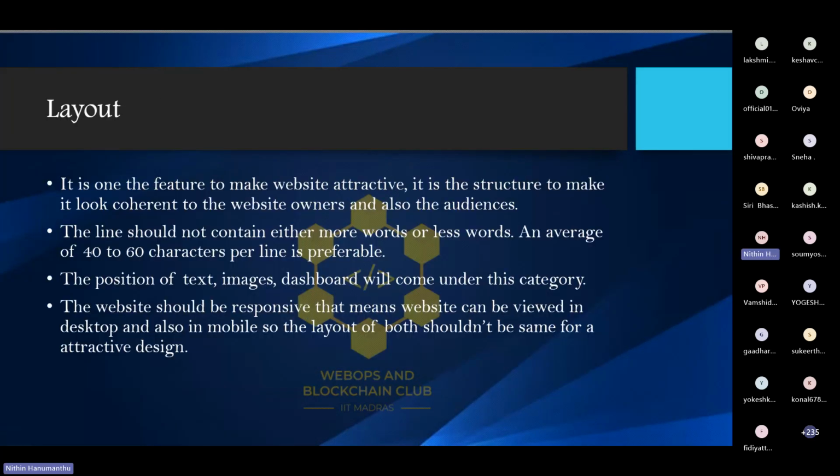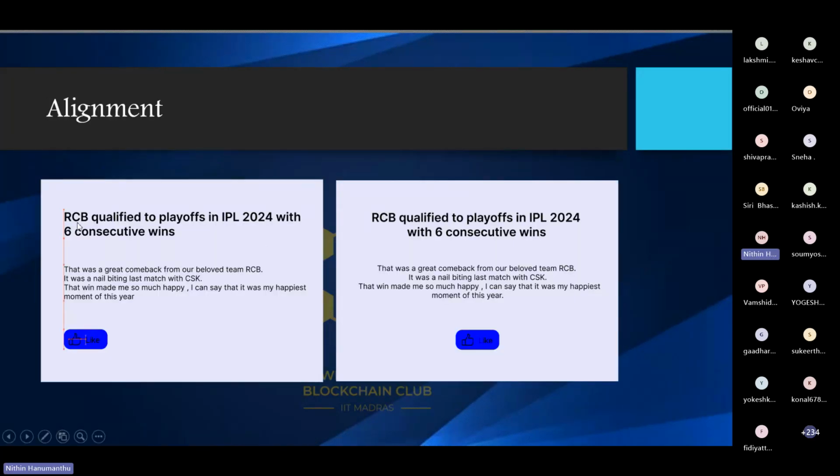Now coming to alignment, you can see the alignment here. How alignment looks. If you look at these two, which looks more interactive and which not? This looks good and this was not. It's not that every time you have to design from the center. It's good writing from the left side also. There is a wrong thinking that making everything centered will look good, but that's not so. And this is what alignment is used for.